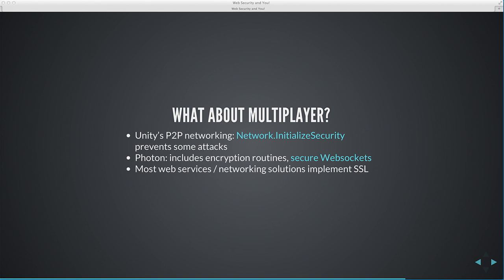So check that out. If you're using a third-party library like Photon to do networking, they include a lot of encryption routines, and they have something called secure WebSockets that encrypts all your communication to other players using SSL, which is really great. So almost any web service or networking library you use has run into this problem and usually either implemented SSL or found other solutions. So you're definitely in good hands with something like Photon. Most web services you use will have thought of these problems, so you're pretty good to go.